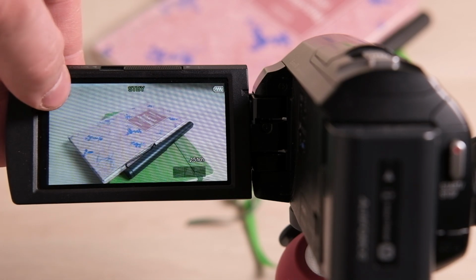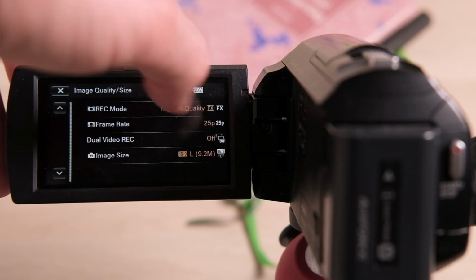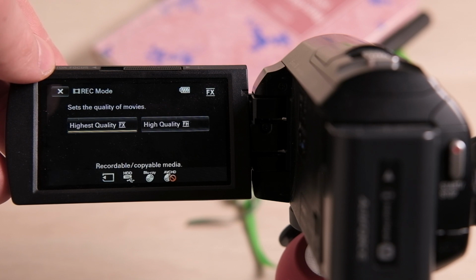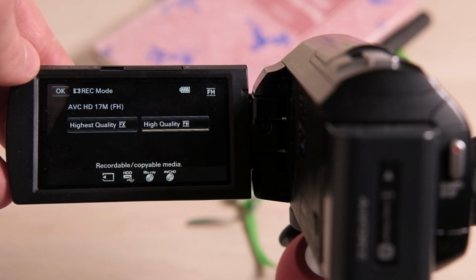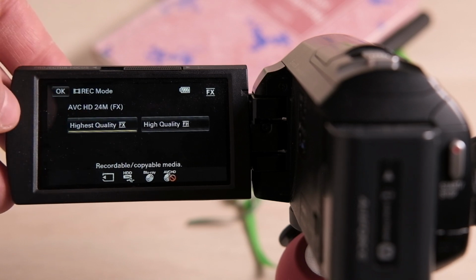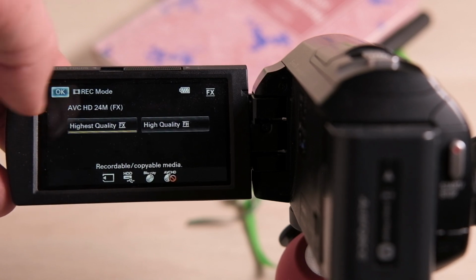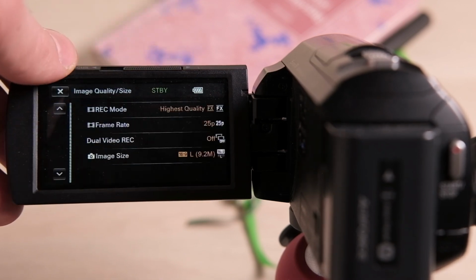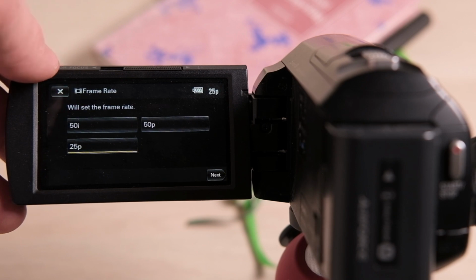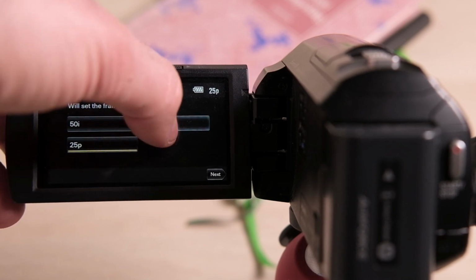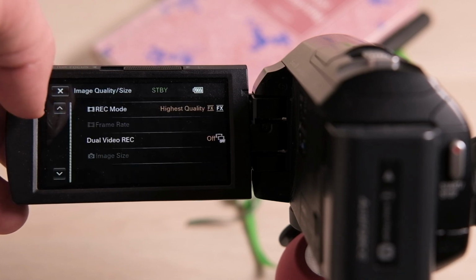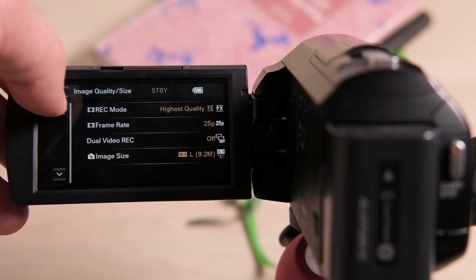On a camcorder, sometimes you'll have fewer settings. In this case, you just have two settings for quality, highest and high. Both of these are going to give you the same resolution, just at different qualities. So obviously pick the highest one you can. For frame rate, you can go back into the menu and you have a separate setting for it. You can select from three frame rates on this camera. Obviously pick the one that matches with your other camera the best if you need to.